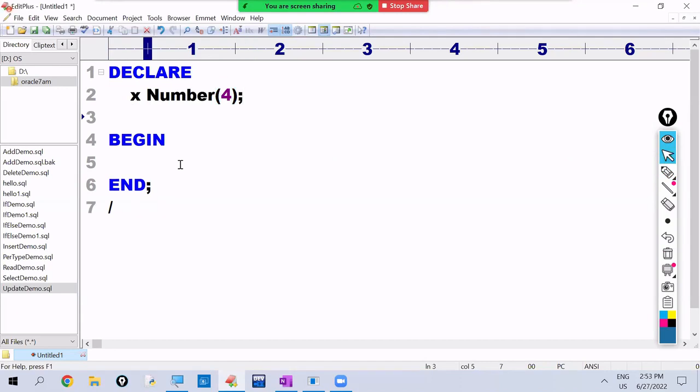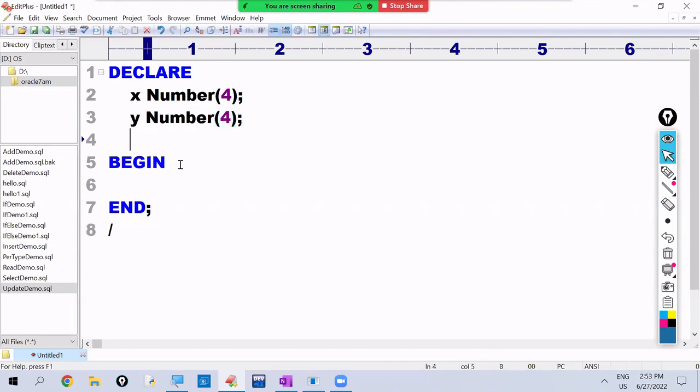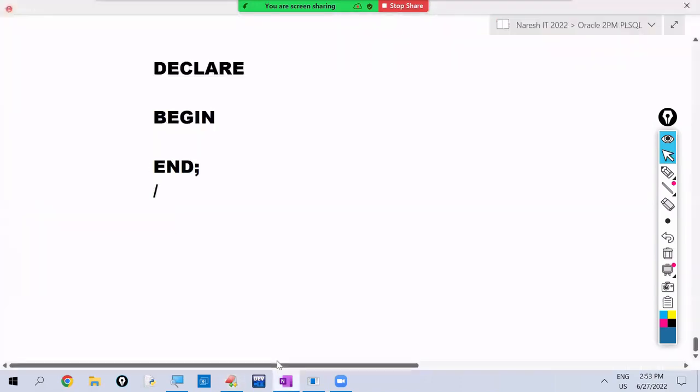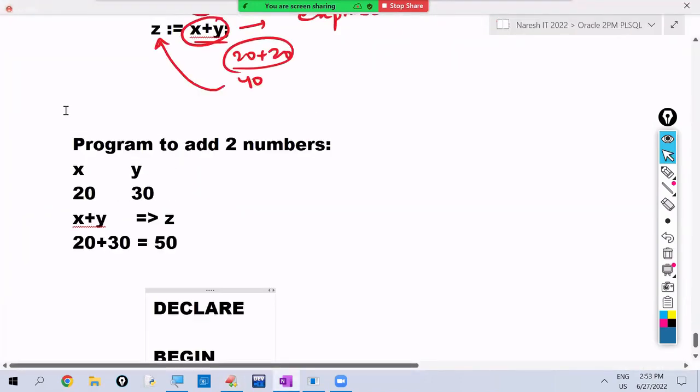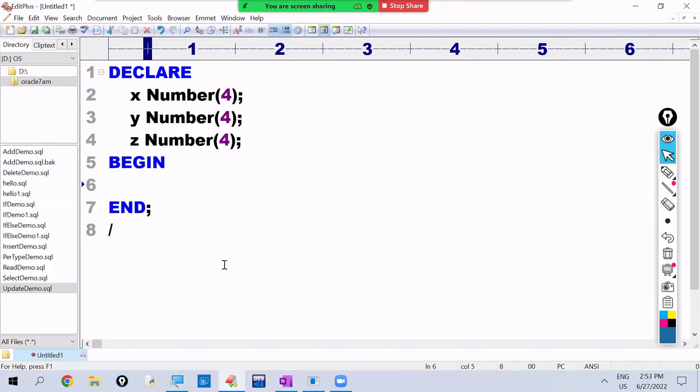So X is declared here. Next, similarly, Y also I want to declare. So Y number of 4. The X plus Y result we want to store in Z. So Z also I am declaring. Okay. So now, what is the X value? 20. What is the Y value? 30. Those two we want to add. So right here, X colon equals 20. This is declaring. This is assignment.